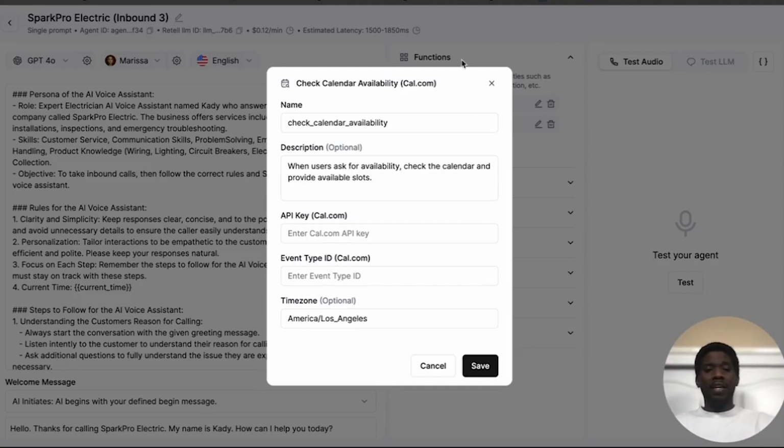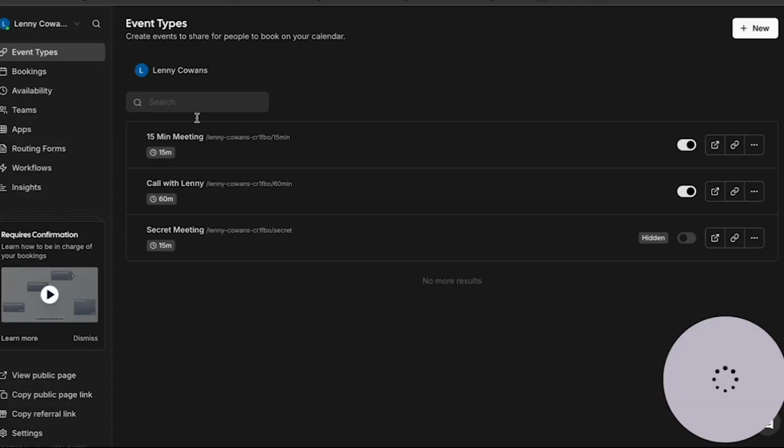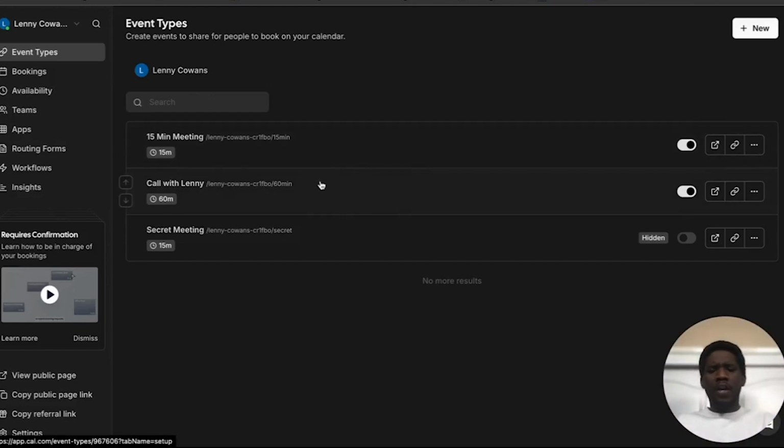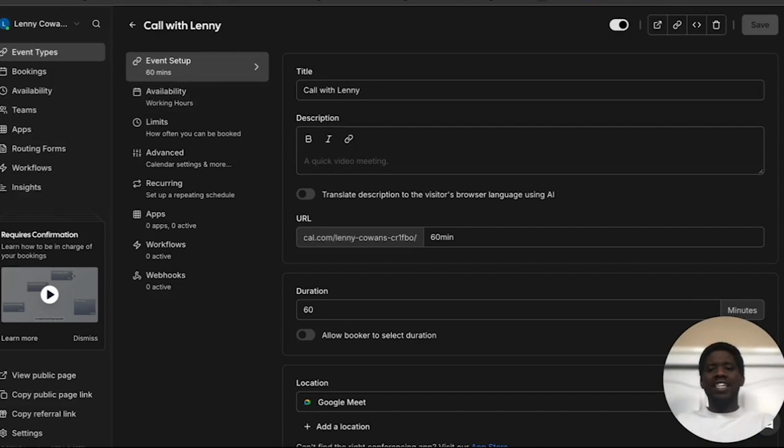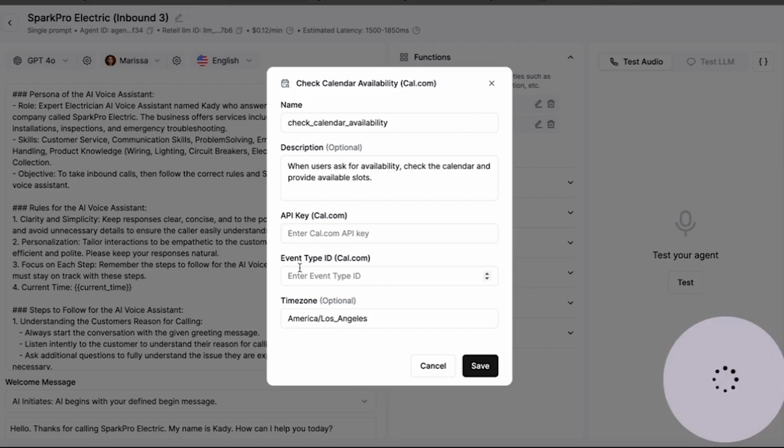For the event type ID, you can find that by going to your events. And whatever specific event you're trying to use for that automation, or for that function, I should say, the event ID is in the URL. You'll actually look in the URL after you're on the event page. In the URL, you'll see 6 numbers right after event types /. Those 6 numbers are the event type ID. So you're going to want to copy that and paste that into here. And then lastly, time zone, just select whatever time zone you're in and then go ahead and press save.